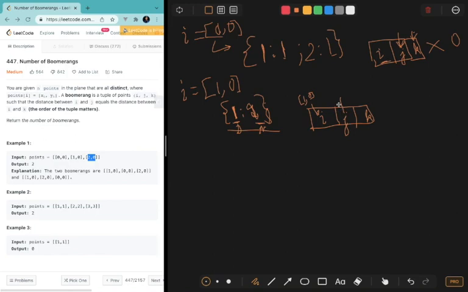Let's say the first point we place here, for j, is 0 comma 0. Then for k I have the point 2 comma 0. So this is the first boomerang: 1 comma 0, 0 comma 0, 2 comma 0. From 1 comma 0 to 0 comma 0, the distance is 1. From 1 comma 0 to 2 comma 0, the distance is also 1. So this becomes one boomerang.